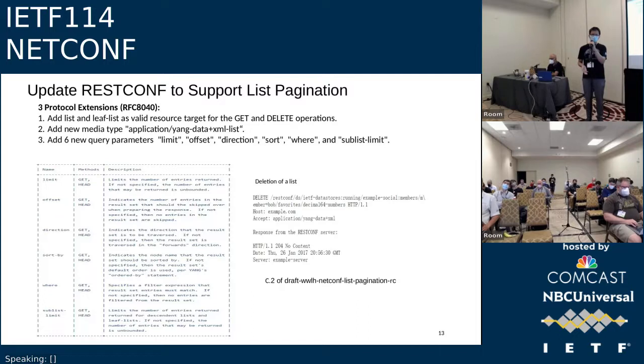The second, we added a new media type. We call it application/yang-data+xml-list. Last, we added 6 new parameters, similar to the NETCONF protocol extension job. That's all.